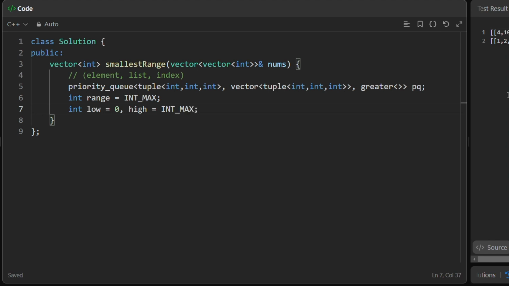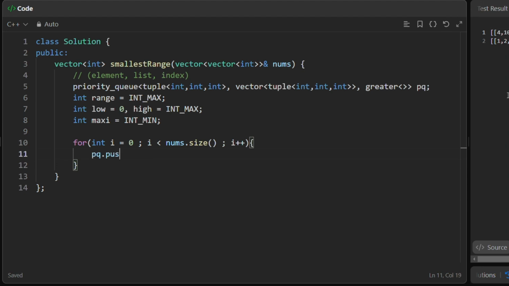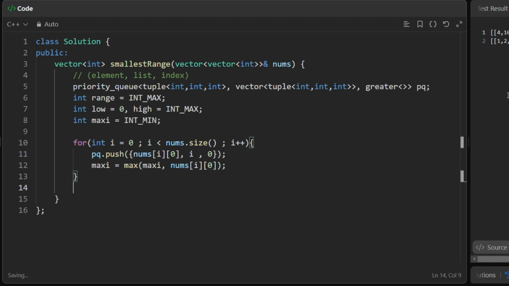Why we have taken the low as 0? Because in our array there will always be positive numbers, right? Next we want a maxi variable to keep track of the maximum element. So initially it will be int min, right? Now we will loop for the first elements of all our arrays. So I equals to 0, I less than nums dot size, and I plus plus, right? And then in our priority queue, we will push the first elements. So it will be nums of I of 0, then I, and then 0, right? And then we will update our maxi. So maxi will be equals to max of maxi, comma, nums of I of 0, right?